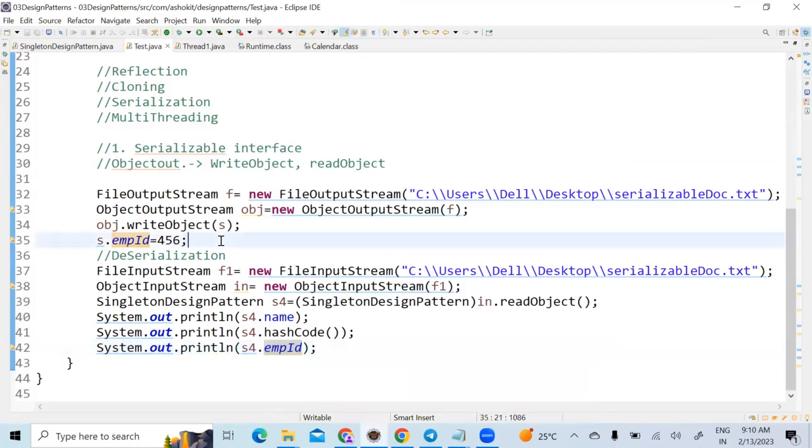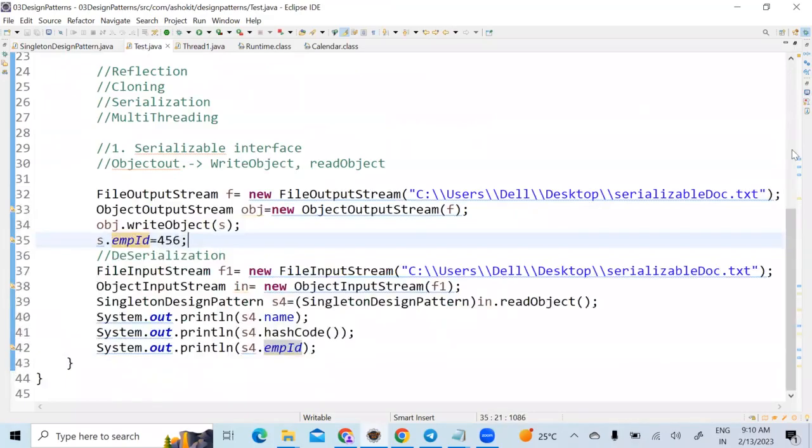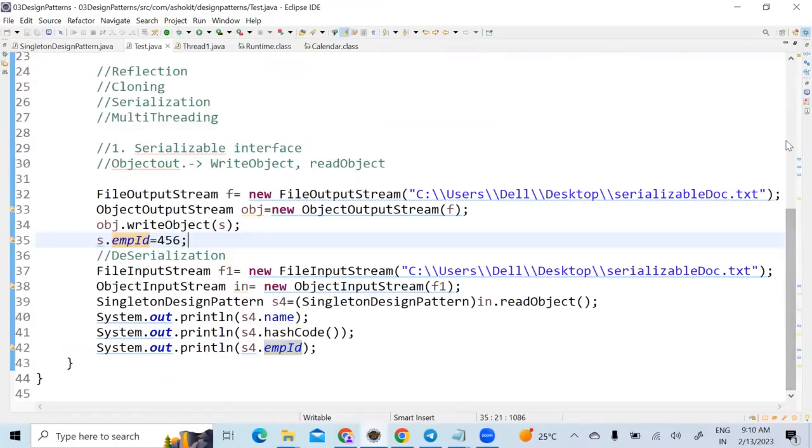And I'll tell you guys. But the static values will not be serialized. That means even if you modify the value, whatever is there during the loading time, that only will be displayed. I will look at why it is not happening instead of wasting time here, and I'll come back to this in tomorrow's class.